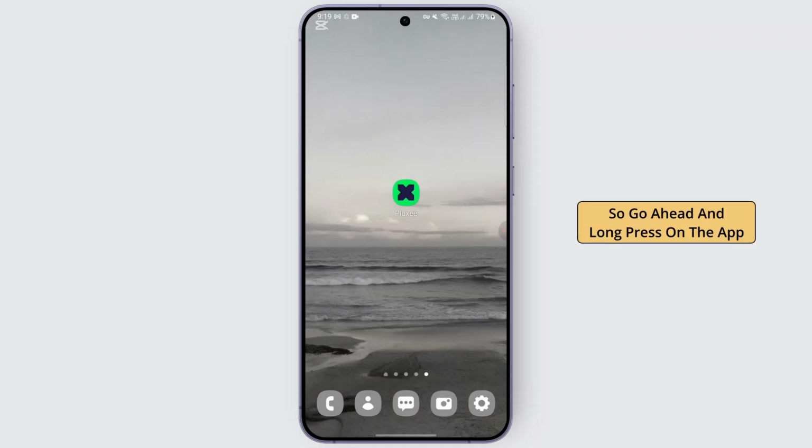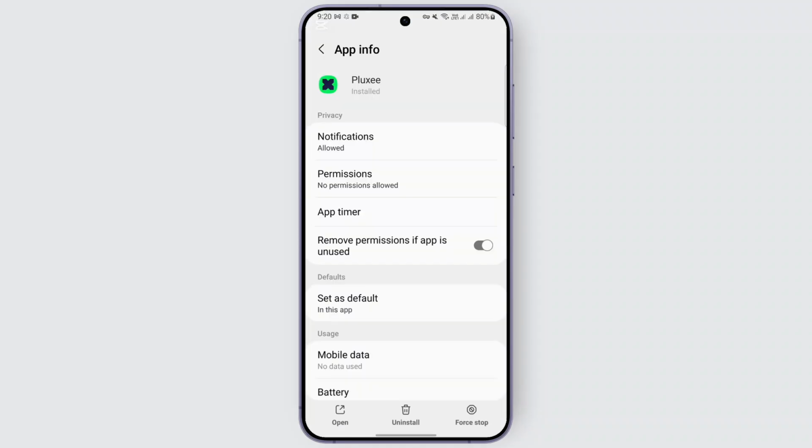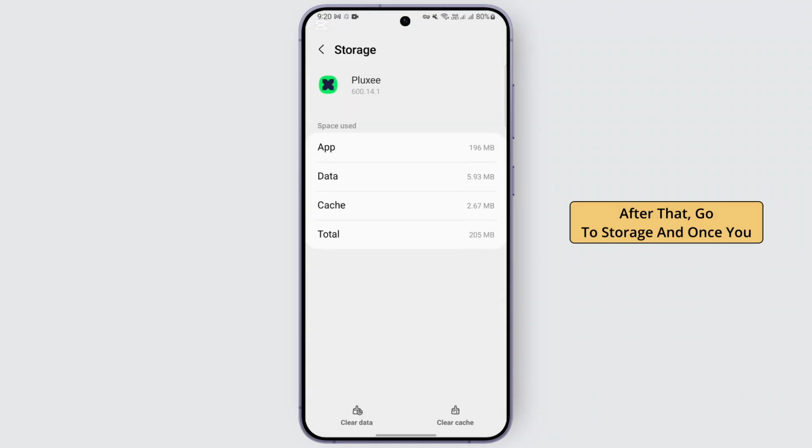So go ahead and long press on the app and head over to the info section. After that, go to storage. And once you are under storage, you need to go ahead and clear the cache of the app. So you can tap on clear cache and do it.